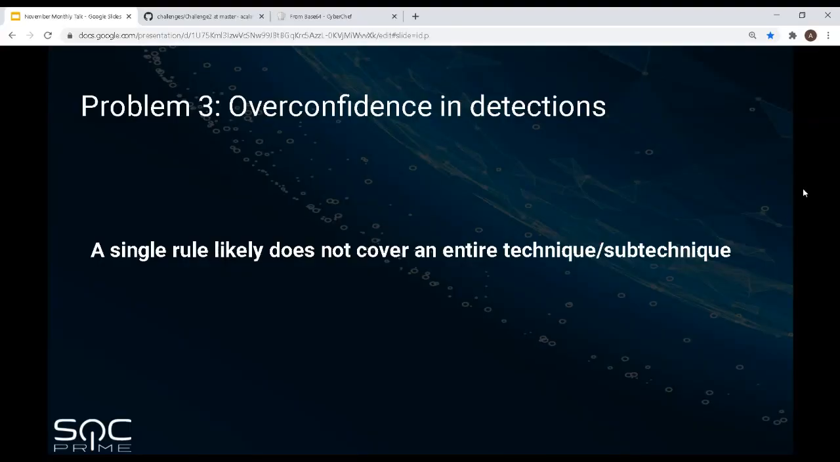And then there's this issue of overconfidence in detection. A single rule does not cover an entire technique or sub-technique, mostly. There are some techniques so specific that they could probably be covered by a single detection. But for the most part, it takes multiple detections, multiple Sigma rules or multiple Splunk queries, or whatever system you're using to perform detections.